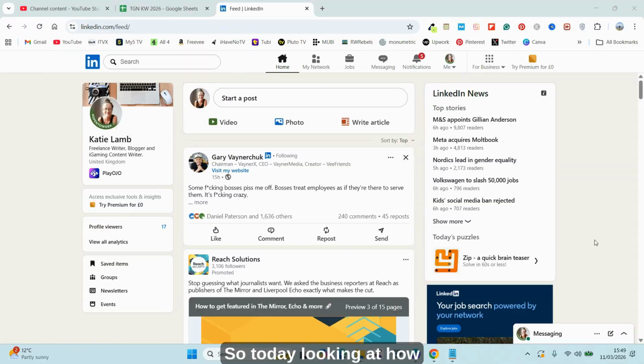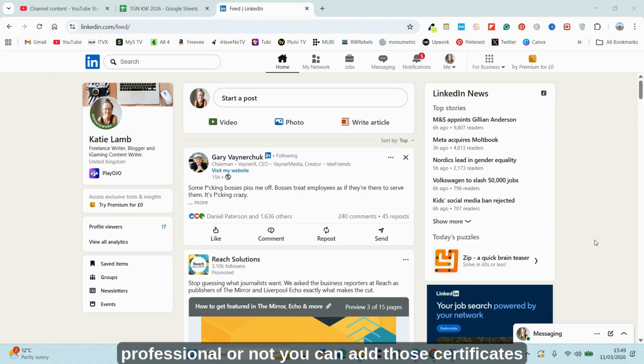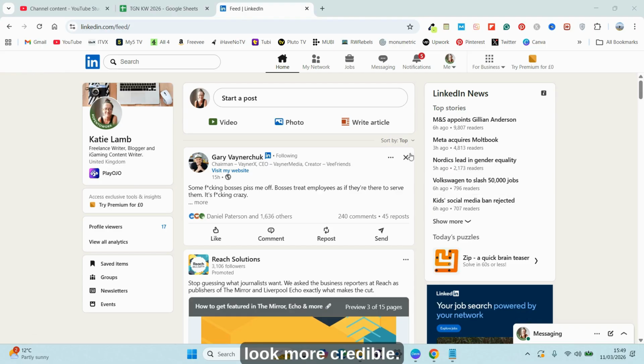So today we're looking at how to add certificates to your LinkedIn profile. This is a good idea if you've recently completed a course, whether it's professional or not. You can add those certificates to your LinkedIn profile to make yourself look more credible.